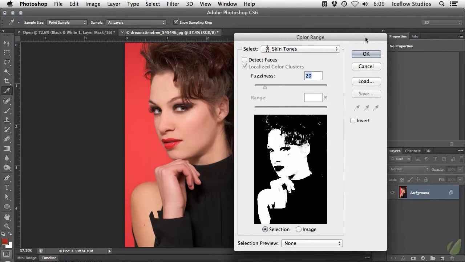And that will do it for Color Range, another fantastic way to create advanced selections in Photoshop.